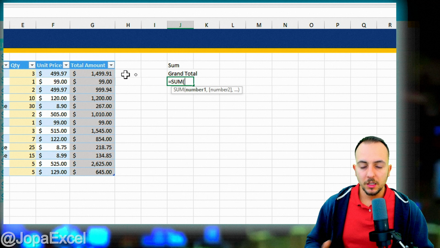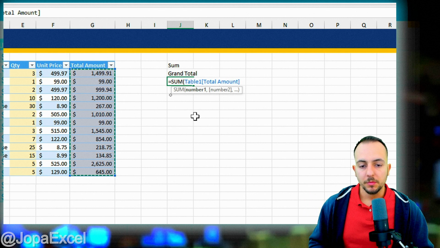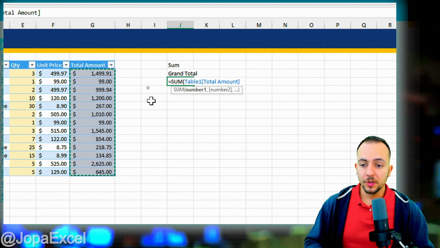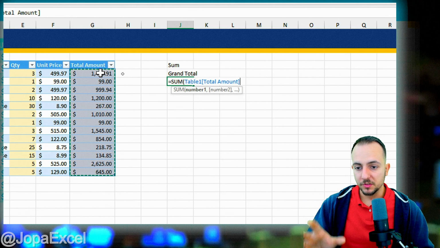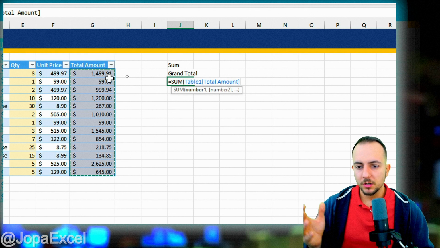I can just either click, hold, and drag within the range I want to add up, because the sum is going to create here for me the reference, the table name, and also the column name that is going to be added up. So we can either click, hold, and drag to select a specific range, or let's say you have loads of rows. Maybe it's not the best idea to click, hold, and drag.